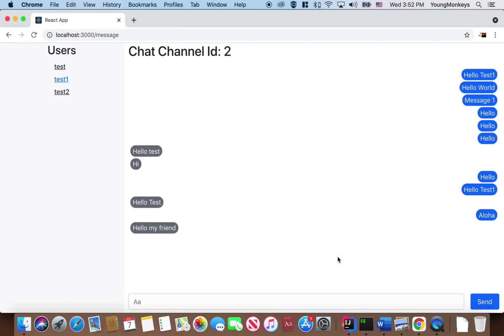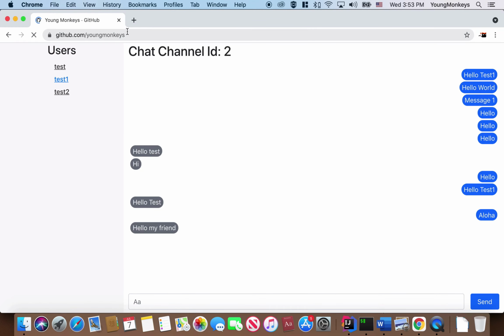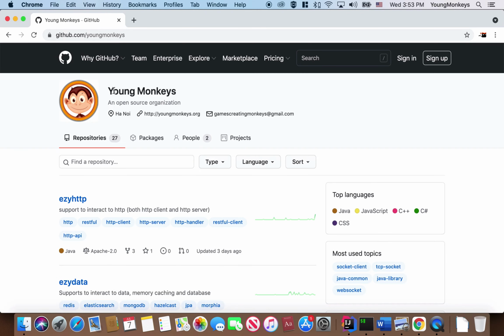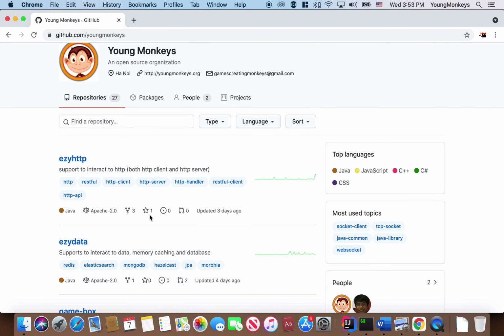Basically, we are an open source organization, so we will be using all open source libraries in this series. You can check it out on GitHub. Our organization is the Young Monkeys open source organization. If you find any of these libraries useful, please give us a star on our GitHub repo.